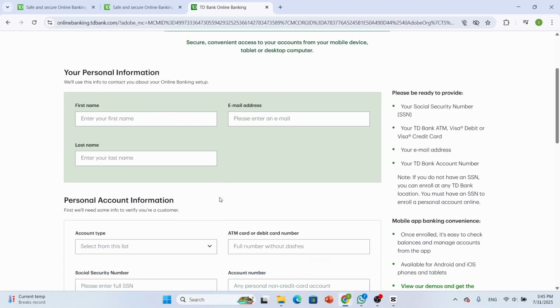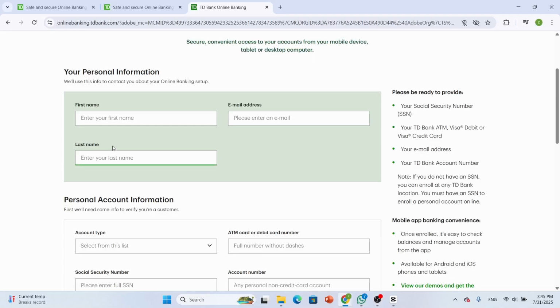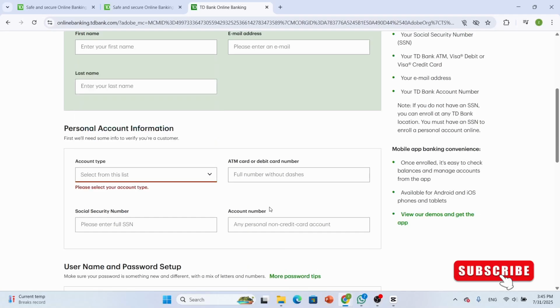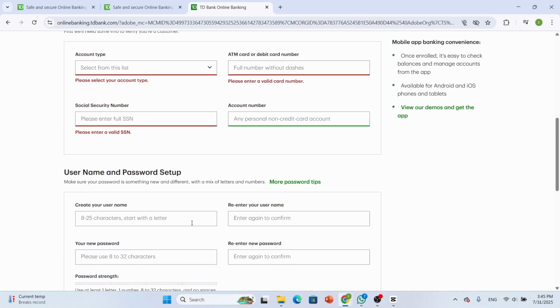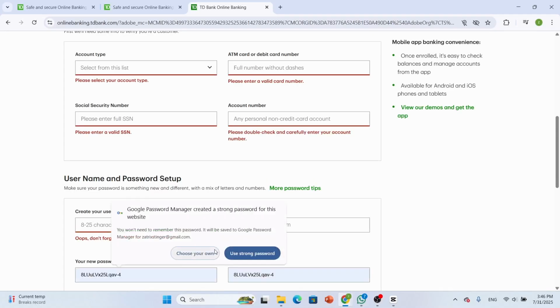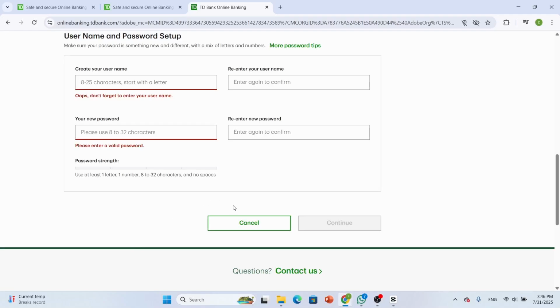And here once you do that, on the next page you need to enter your personal information and your personal account information. So there, simply enter your first name, email, and your last name, and with that you also have to choose the account type like ATM card number, social security number, account number, and here you need to enter or create a username and password. So here you can simply set up your password by creating your username, your password, and here once you're done with all that, you just have to click on continue.